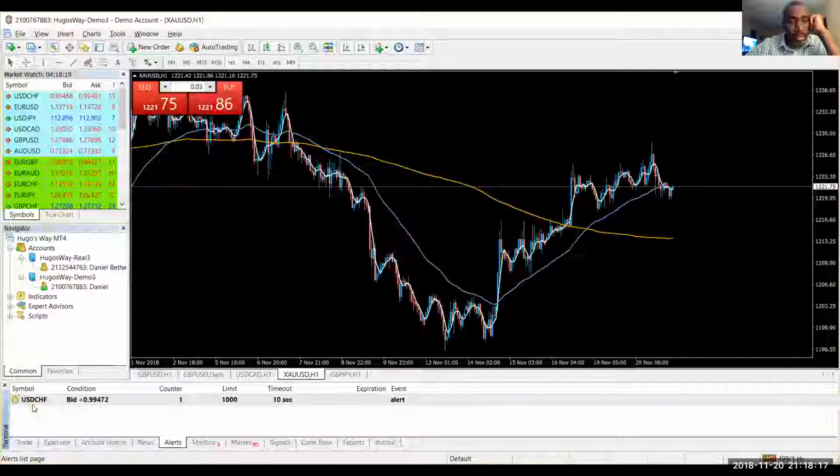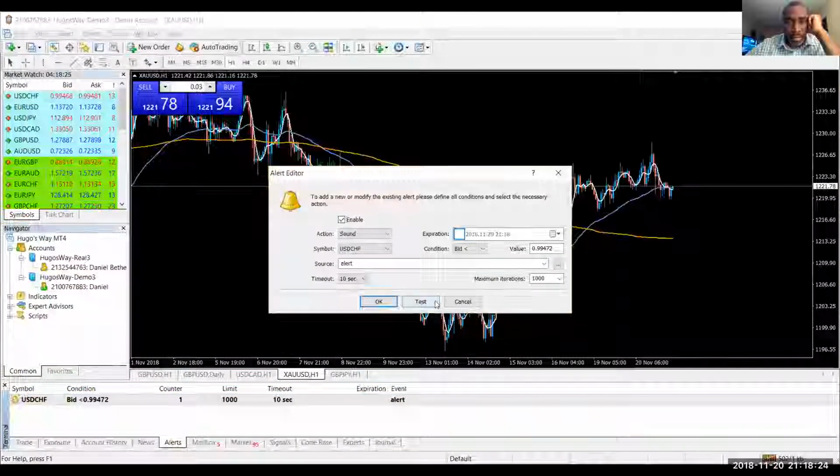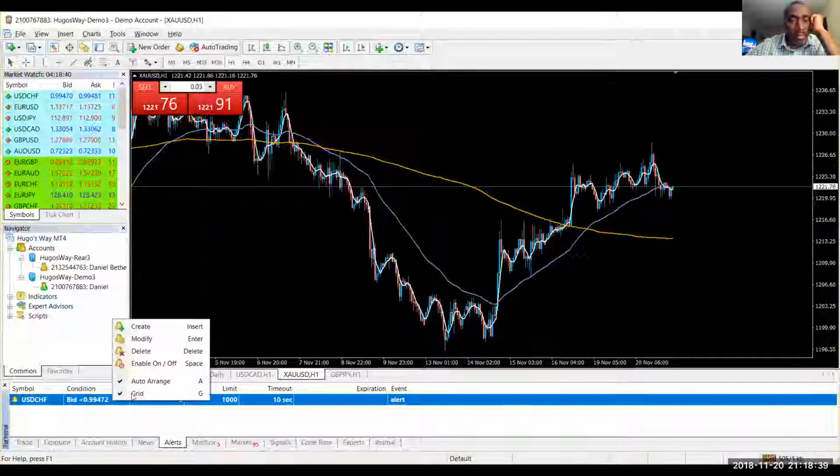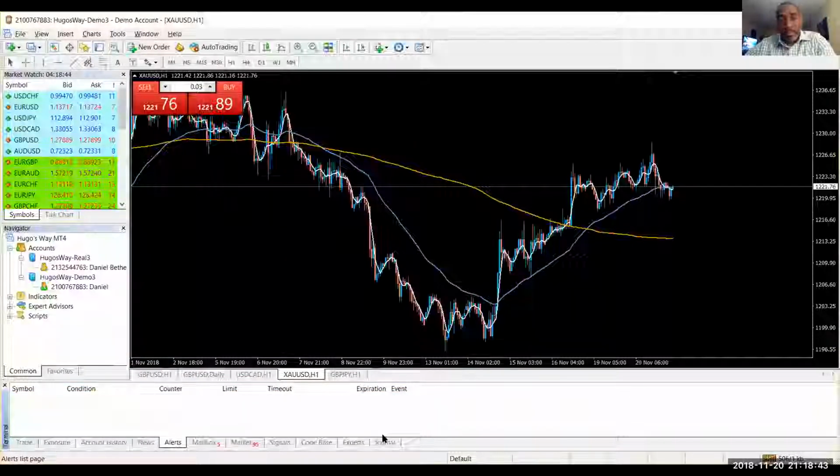Okay. Did you hear the alert? The alert just popped up. And so almost every 10 seconds, this alert will actually pop up. I didn't put an expiration in, and I allowed it, so pretty much every 10 seconds it will sound an alert. All right, so that's pretty much how you set an alert.